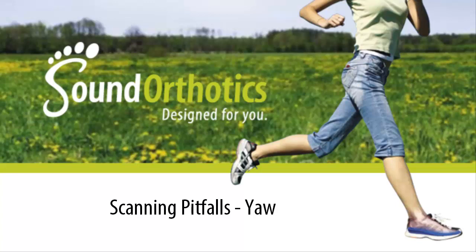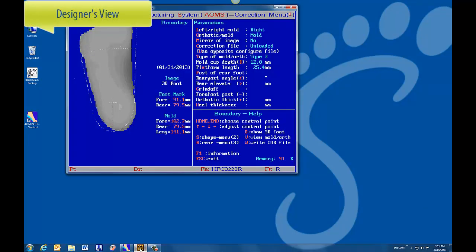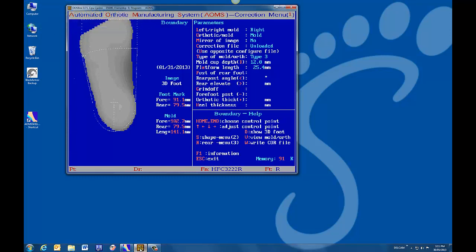For this video, we will cover yaw during a scan and how it looks from three different viewpoints. First, we will look at how the image appears to the designer and the lab. Next, we will see how the error occurs during the scan. And the third aspect will show the view in the scan feet program. To begin, let's have a look at the designer's screen.